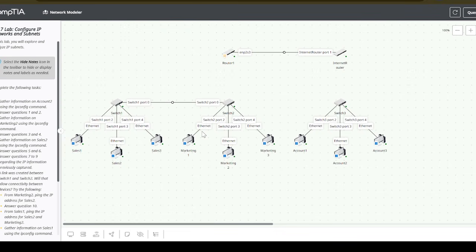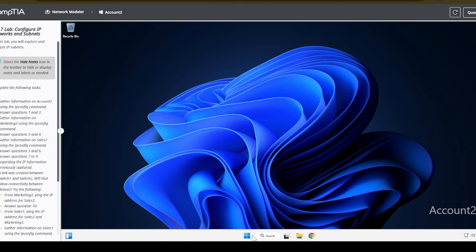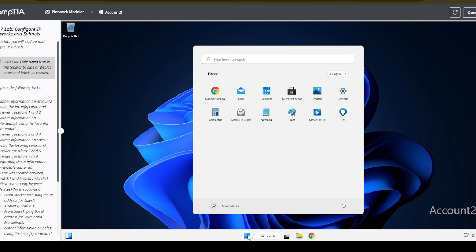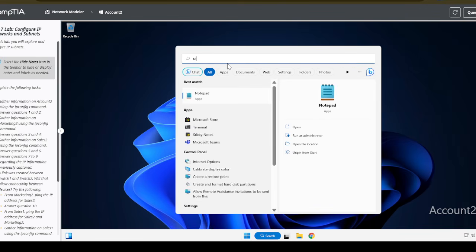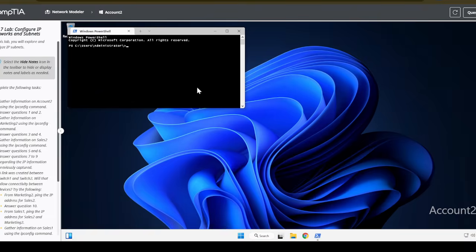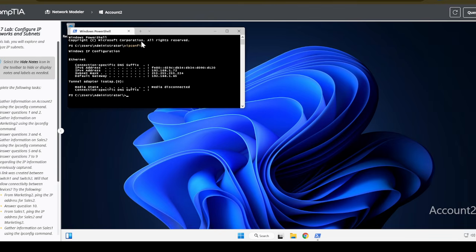The instructions are the same. The first step is to gather information on account 2 using the ipconfig command. So we go right into account 2, left click and click launch Windows. Once you come to launch Windows, come to the start button. For me, I type in terminal. Once you get your terminal, type in ipconfig, then press enter. From that, I've been given the information concerning the IP address and the subnet.